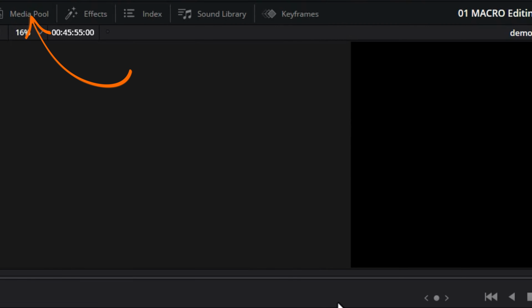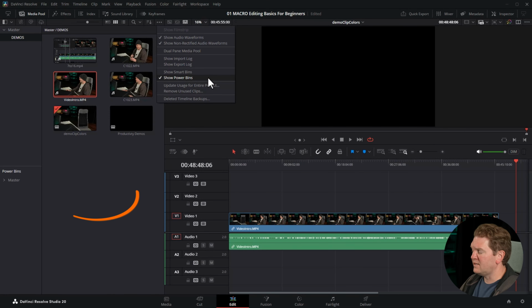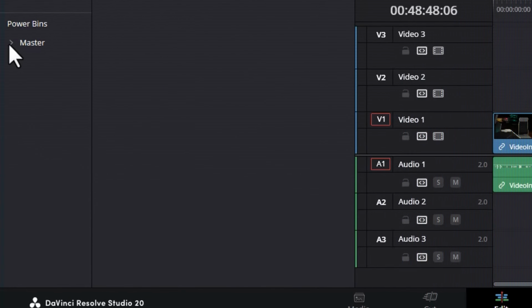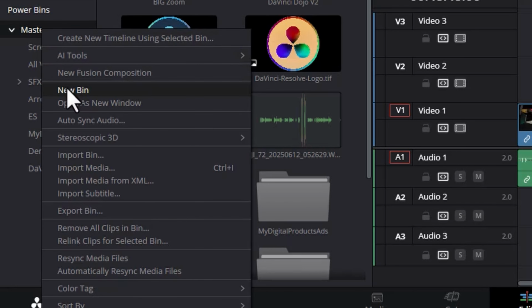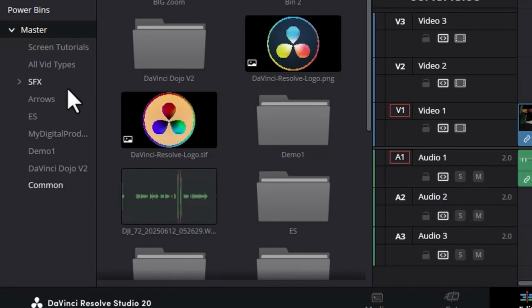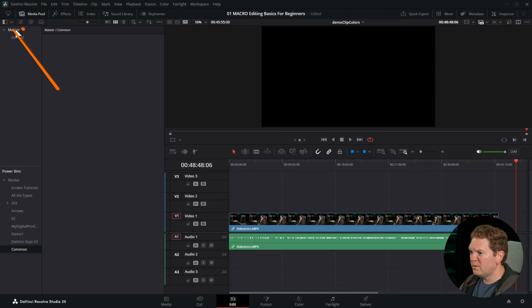Make sure you've got the media pool open and make sure that this tick box is ticked to show the power bins. This is this section down here. Under power bins, you've got this master section, and under this master section you can add items, or you can right click and choose new bin. You can type a name for this new bin. I'm going to call it common, and then click on it and you get this empty bin area. If you don't see this sidebar, click here to open and close that sidebar.